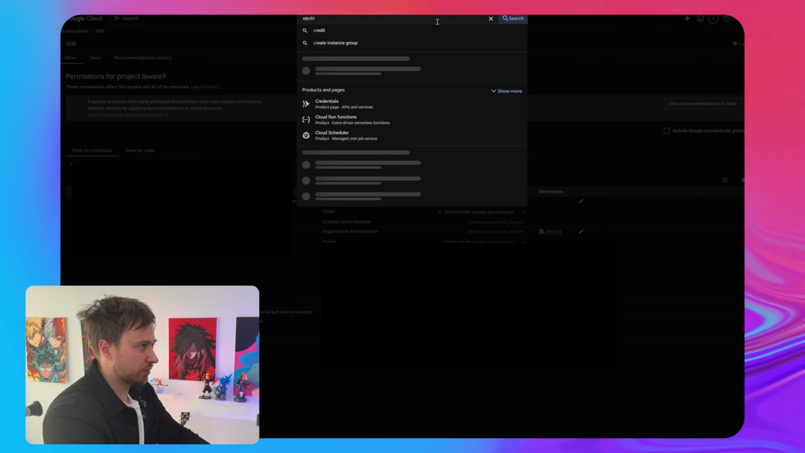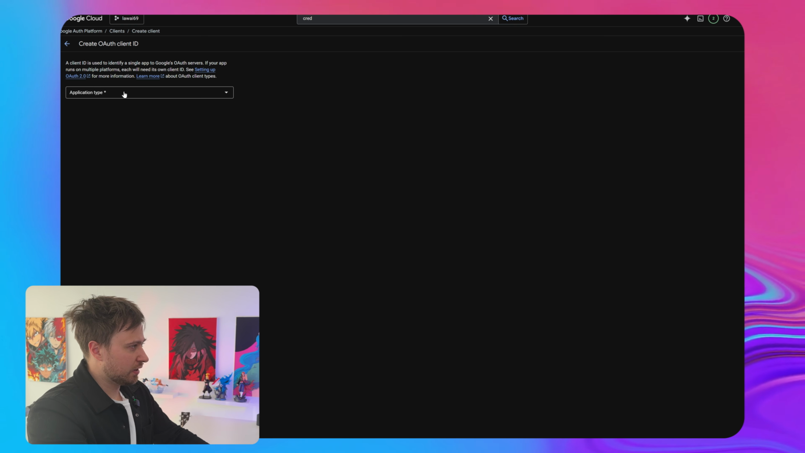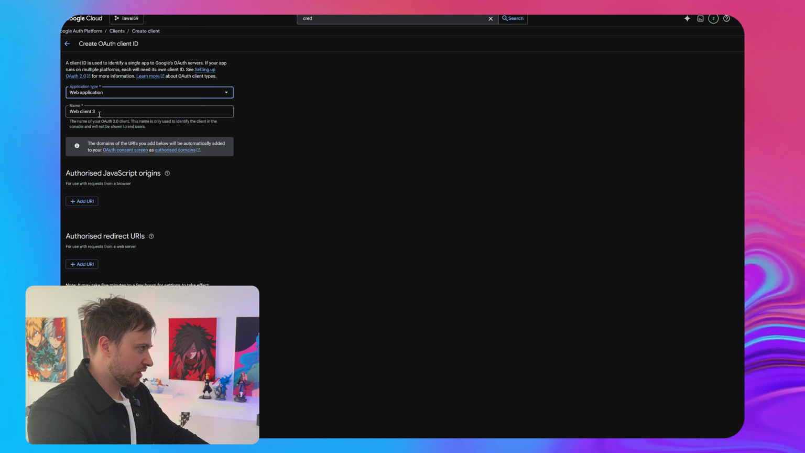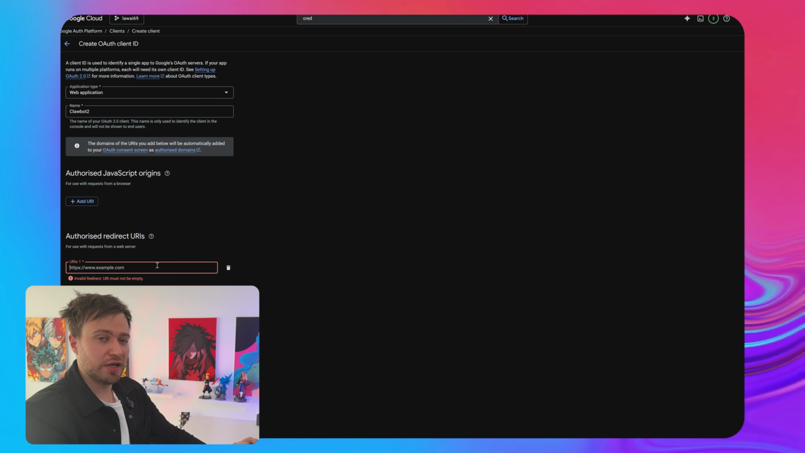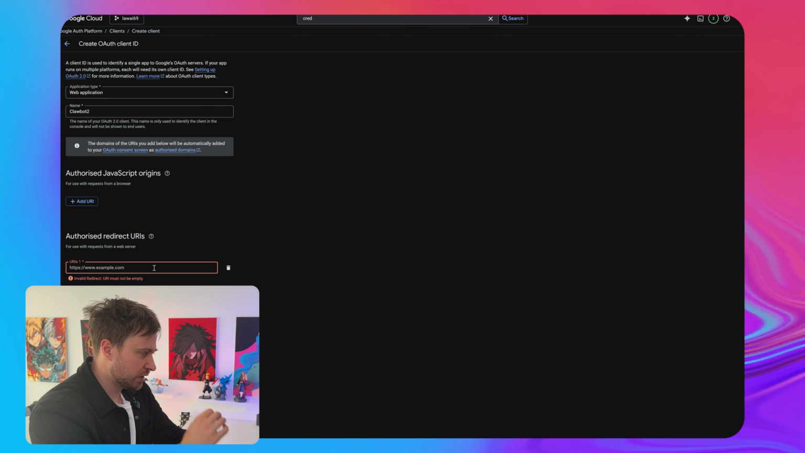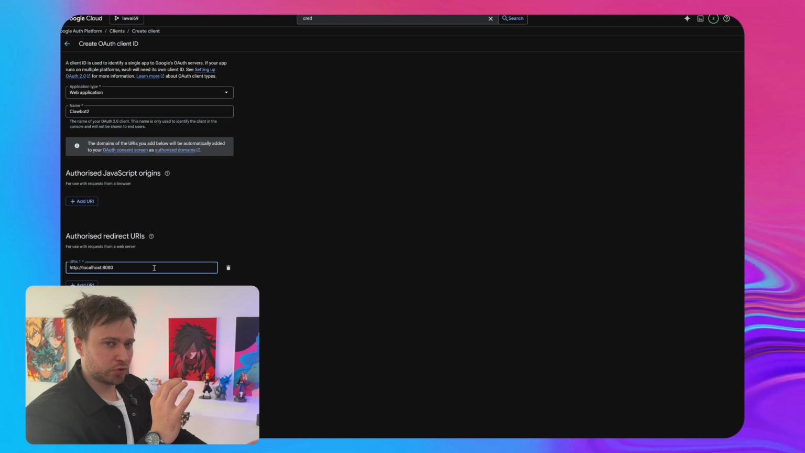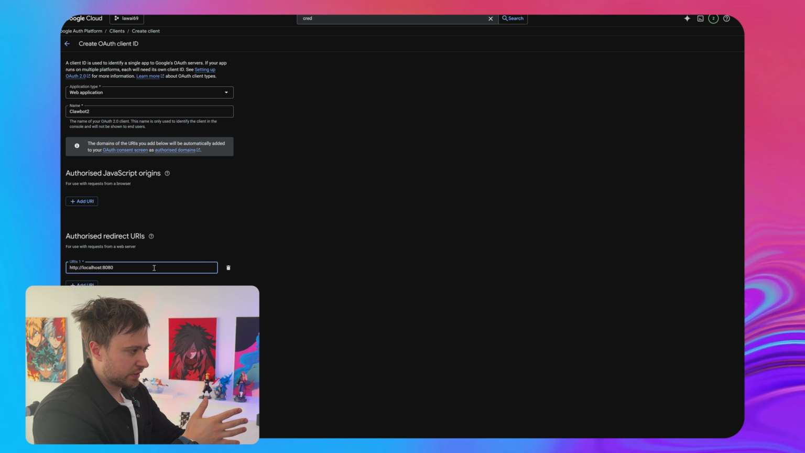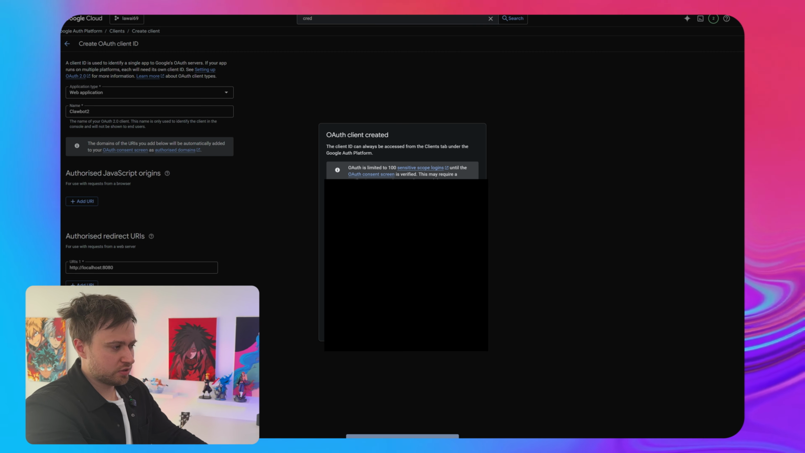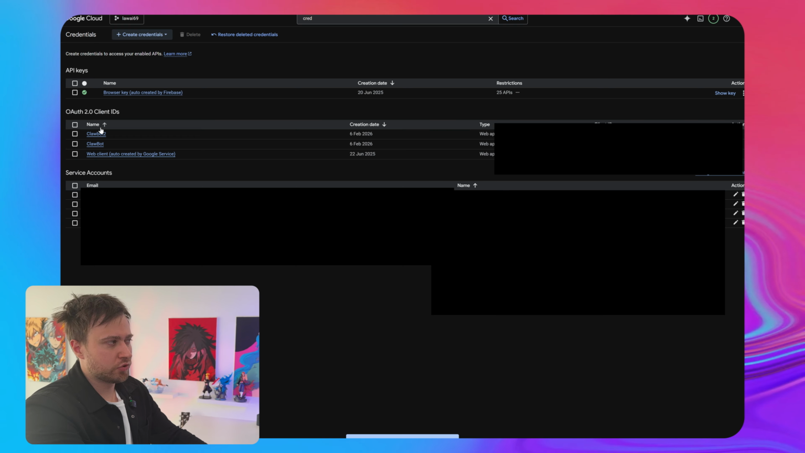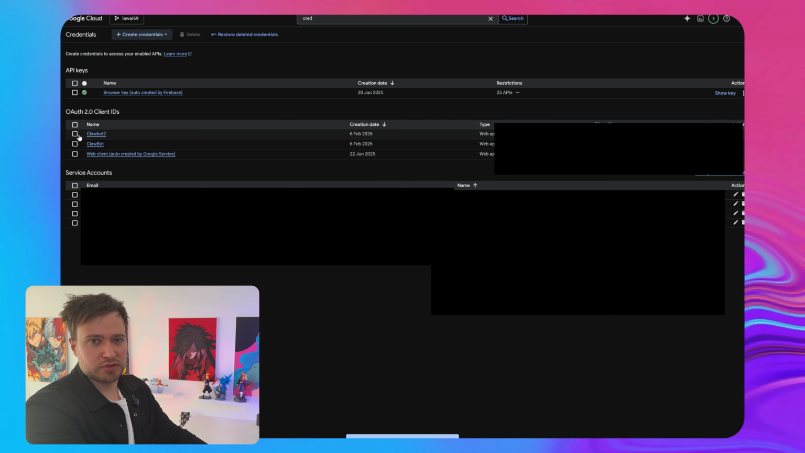Once it's enabled, go to your credentials, create new credential. You need to use OAuth client ID. Here you need to say web application, name it whatever you want, ClawBot 2. Here you need to add your redirect URL, which will be localhost, most likely 8080, or if your ClawBot is not on 8080, set it up differently and it will still work. Now, click create. You'll see the credentials, download them, and add them to your ClawBot root folder.